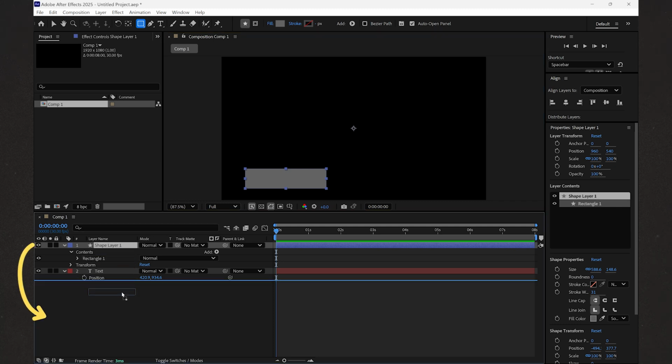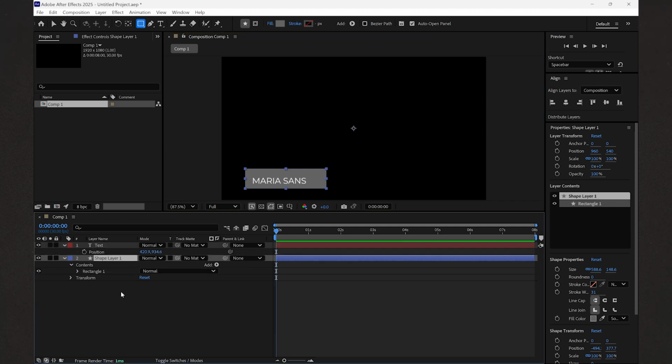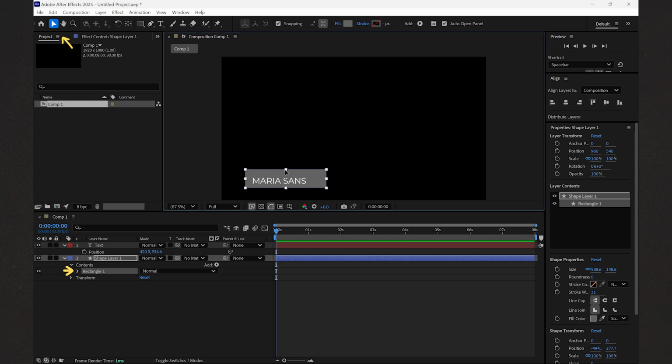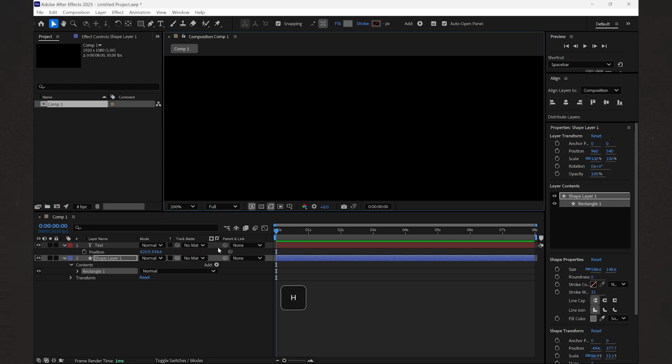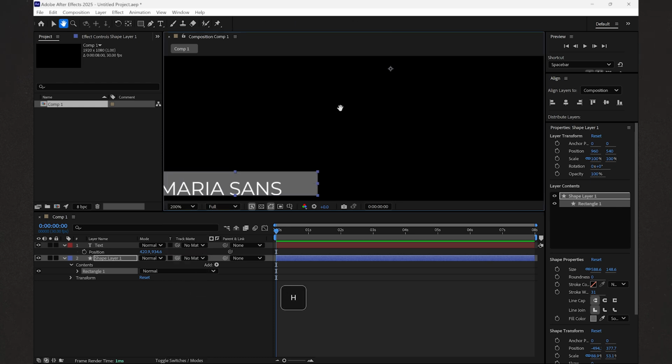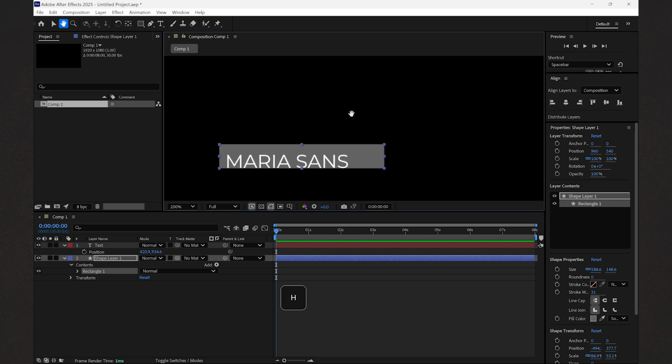Then drag the rectangle layer below your text layer and adjust its size to your liking by clicking on the rectangle one here and selecting the selection tool and adjusting its size to your liking. To make adjustments easier, you may want to zoom in to around 200% in your composition window and press H to activate the hand tool and move your composition view around until you can see your rectangle close up.